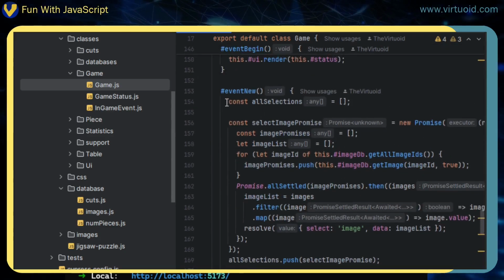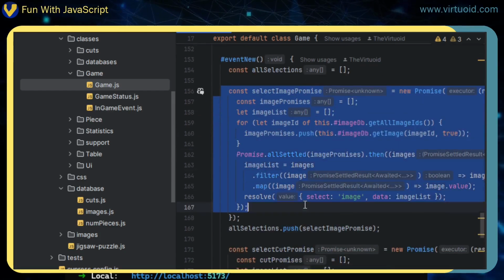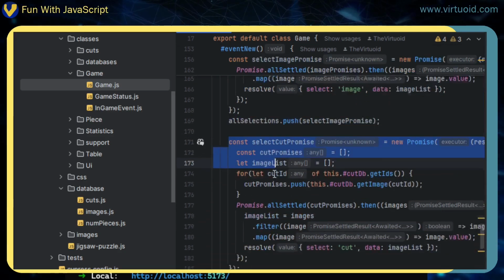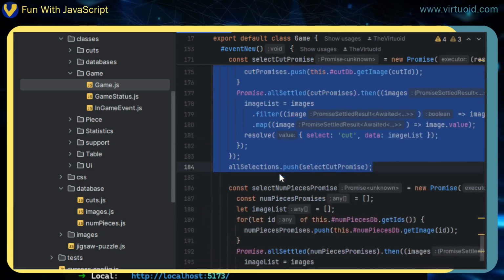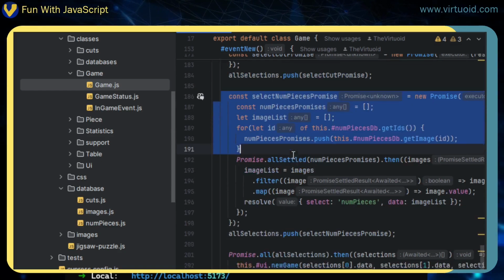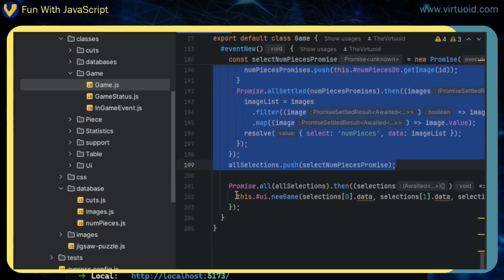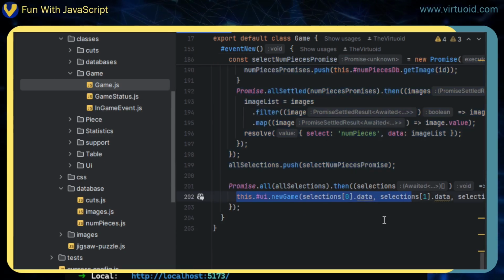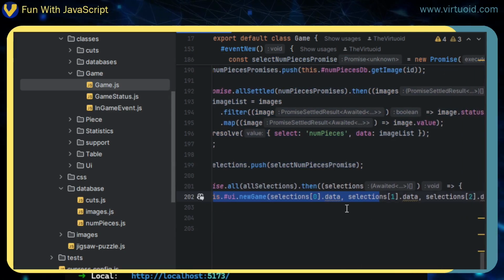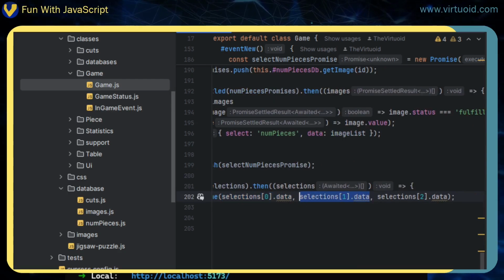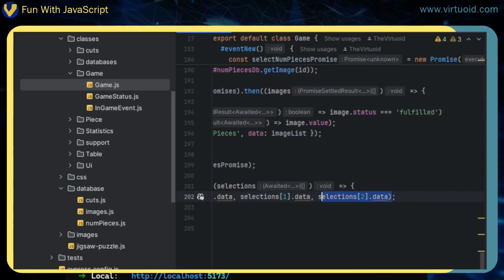With event new, I've got to get the image for this, what image we have selected. I have to figure out the image for the cut, and what images we're going to get for the num pieces. Once I get all of that done, I'm going to send the UI back saying, hey, I need you to do a new game with all the different images, all of the different cuts, and all of the different number of pieces.